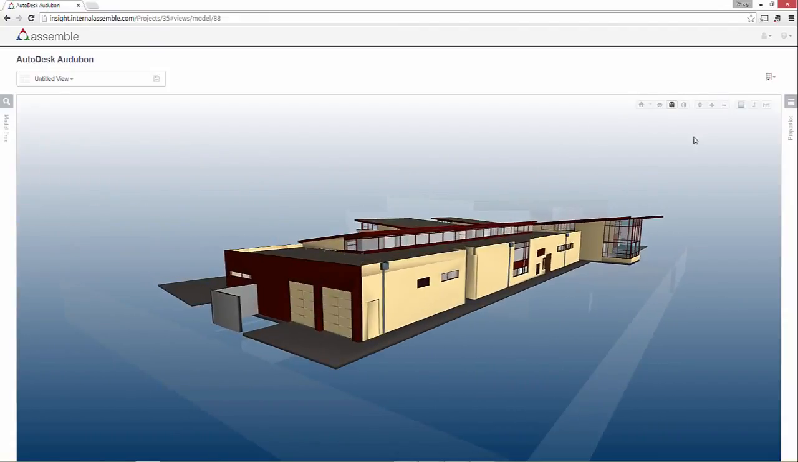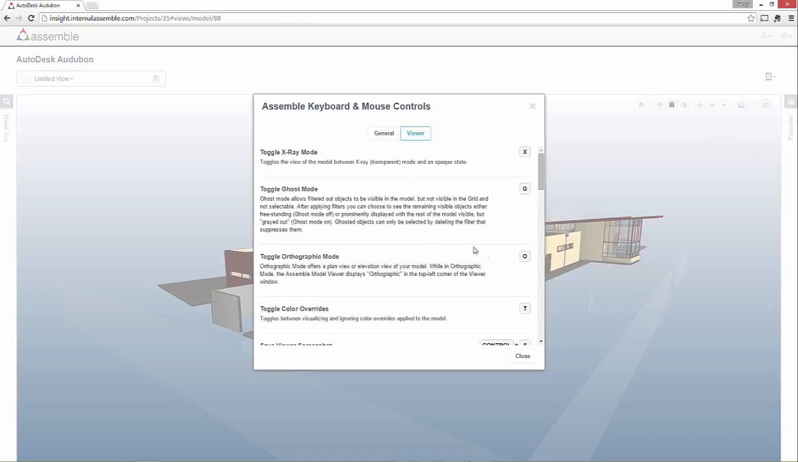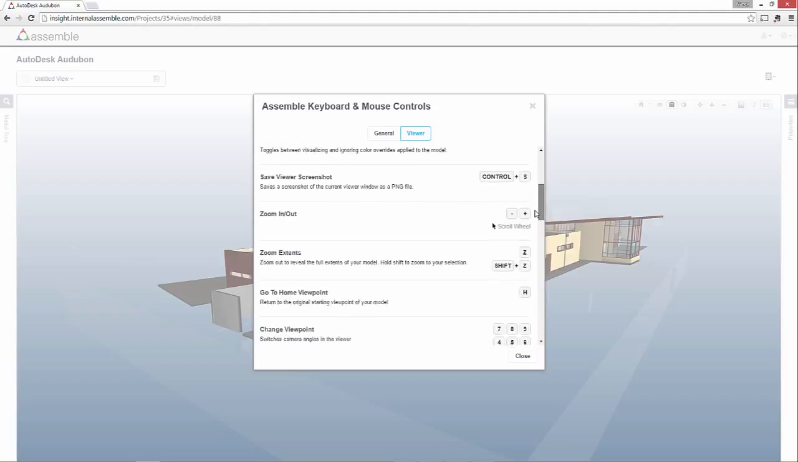There are also many keyboard shortcuts. Up in the upper right-hand corner are a series of icons that allow you to change your view settings for the model viewer. Click on the keyboard and mouse controls to understand which keyboard shortcuts you can utilize with the model viewer.